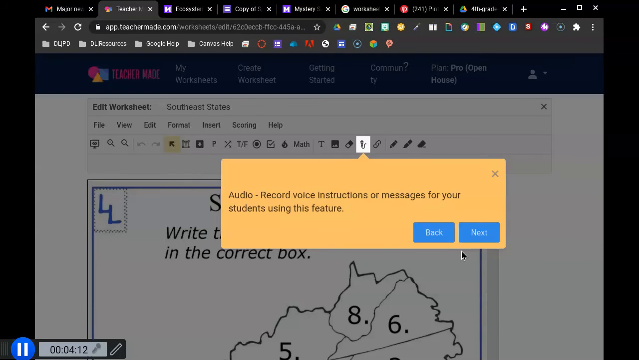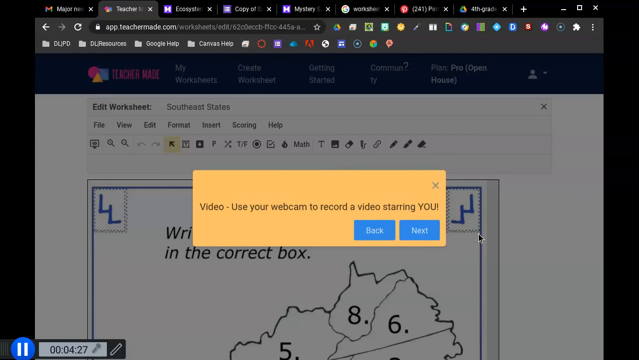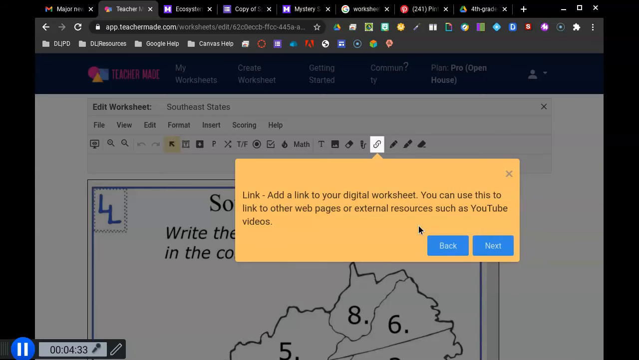if maybe you wanted to change the date on something or change whatever you want, it's there for you. And now this is a new feature. This is an audio record voice instructions for messages for the students. So that will allow you to read the instructions to them, tell them what you want them to do, all that cool stuff. And then the video, you can even have yourself on the worksheet, so you can insert a video as well.